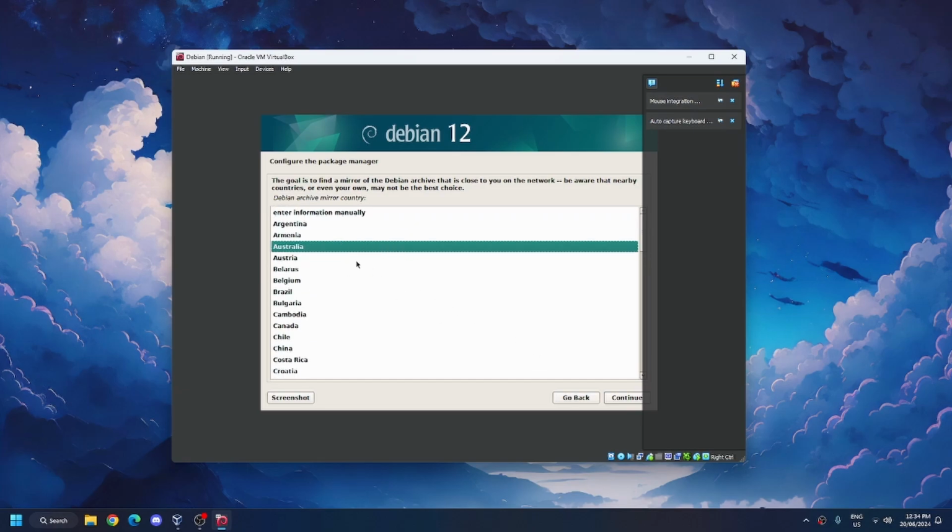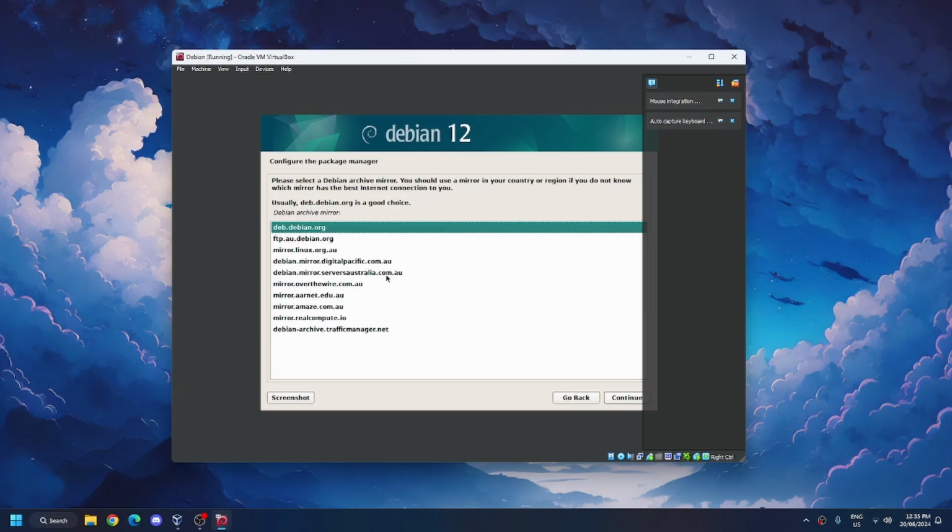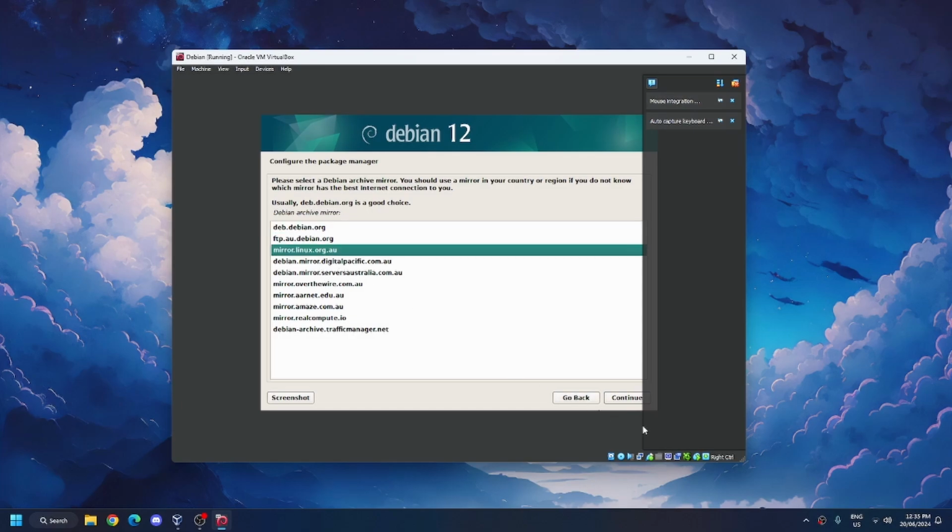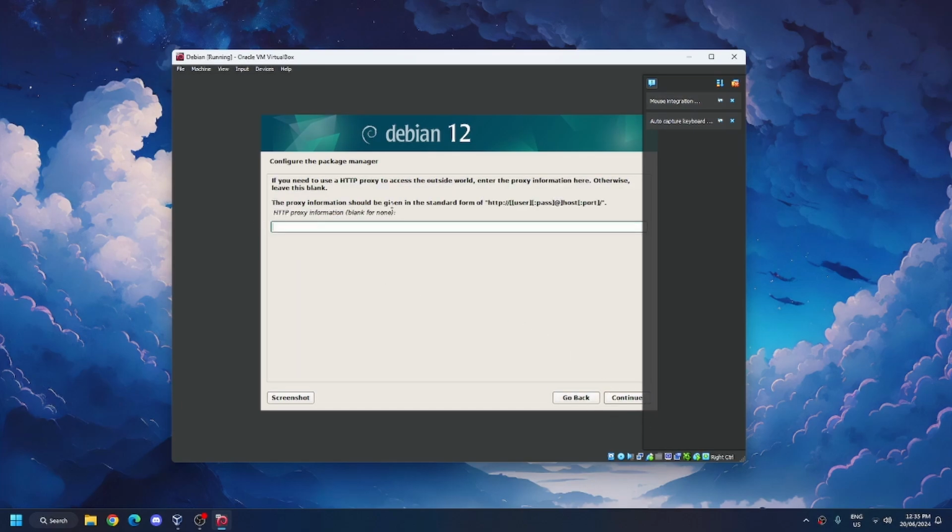where it actually installs the package manager. On your region, click on continue. Click on the URL that is closest to you. So I'm just going to pick a random one. So I'll be using mirrorlinux.org.com.au. You can add a proxy if you want. It's just like this. This is the format. Put it here. I don't have a proxy, so I'll just continue.